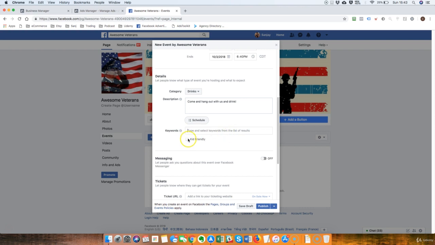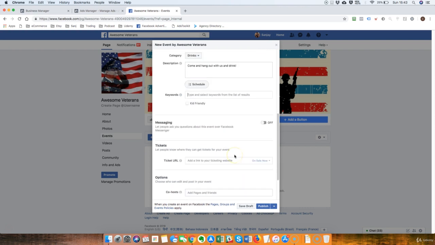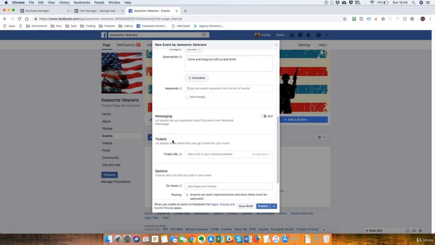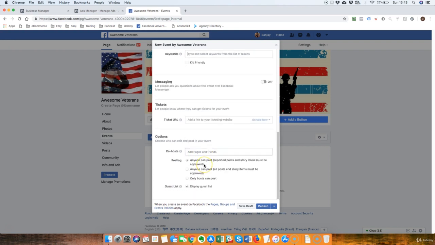Is it kid friendly? If it is, check that. And then if it is a paid event, then you can send them to a ticketing website like Ticketmaster or StubHub or something like that. And you can put that URL in there, okay?